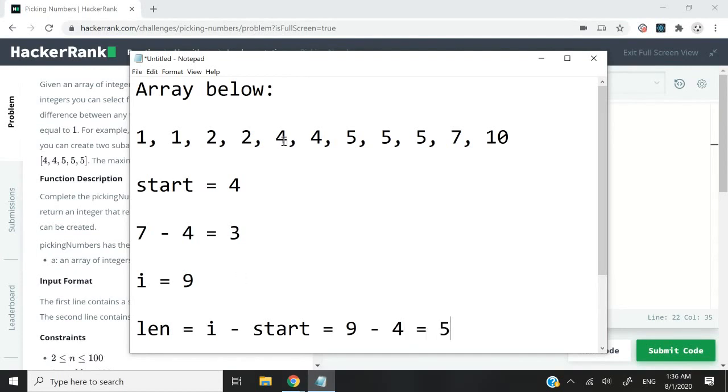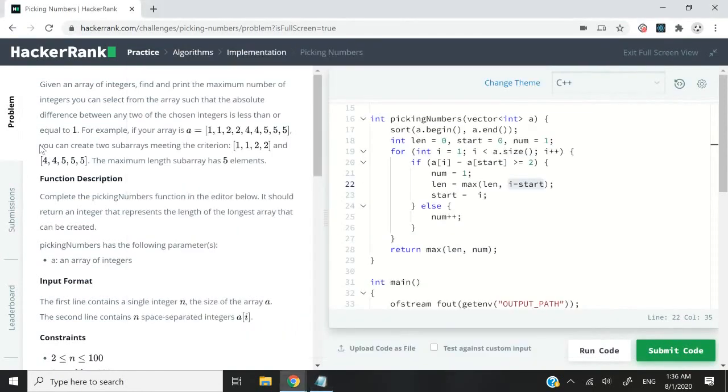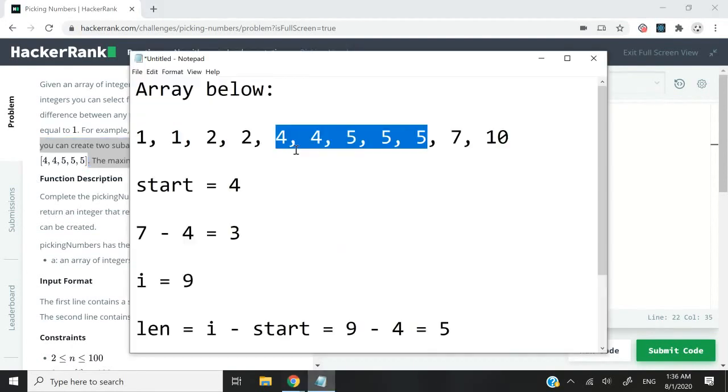I'm saying len equals i minus start, which is equal to me saying 9 minus 4, which is 5. Now, if you spot the pattern here, you can see 1, 2, 3, 4, 5. This is a valid subarray, just like they had it right here, what I'm trying to highlight. So this valid subarray has 5 elements, and that is how we can find how many elements our subarrays have as we move through our vector.